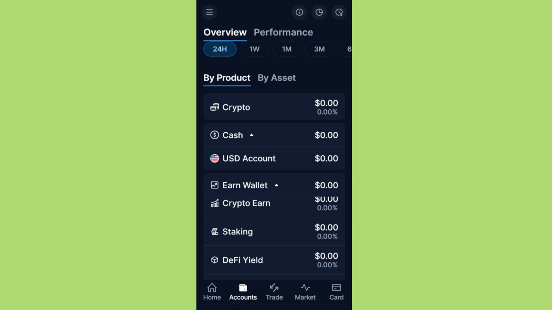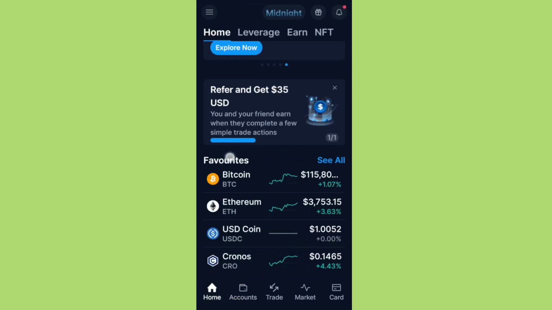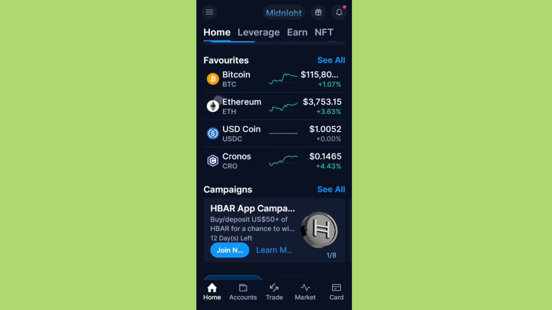And there you have it, a complete walkthrough on setting up and using a fiat wallet on crypto.com. Remember, it's always essential to keep your information secure and follow best practices for account safety.